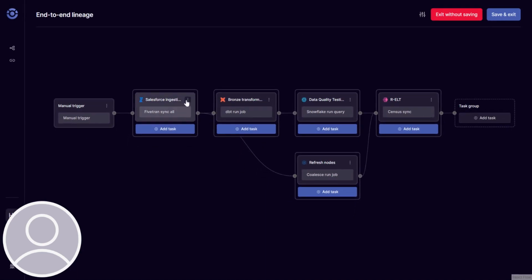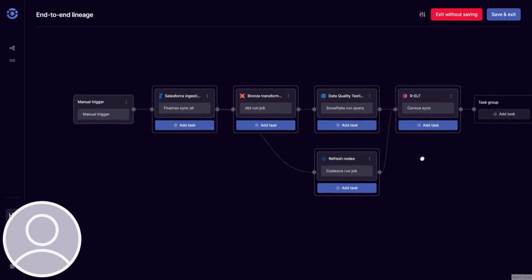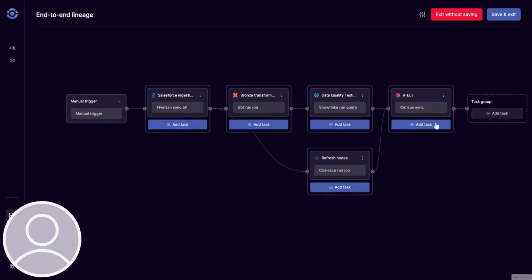So in this pipeline, we're doing some Salesforce ingestion, and then we're doing some transformation with dbtcloud. We're also doing some transformation with Coalesce because, hey, maybe we've got 2 data teams and they're using separate tools. Then doing some data quality testing using a Snowflake query specifically on the dbtcloud stuff, and then we're doing some reverse ELT. And this is our chart. So pretty simple, only five boxes.